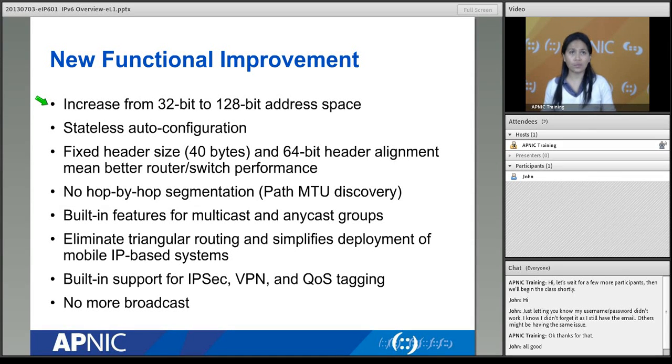So what are some of the functional improvements? Of course, the very first one is the increase from 32-bit range to 128-bit range of address space. We already know that. We have established that in the previous slide, and I think you are all very familiar with IPv6 addresses by now, the address space at least. Now, what are some of the other improvements? Here, we have stateless auto configuration. Now, this is something new with IPv6. So basically, what is this?